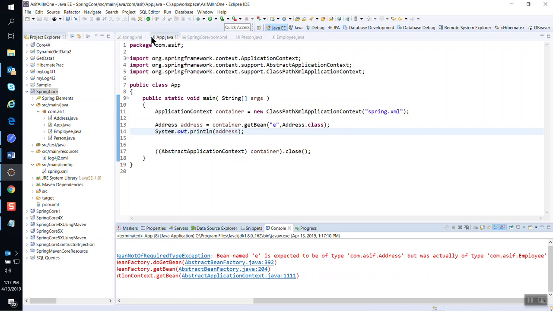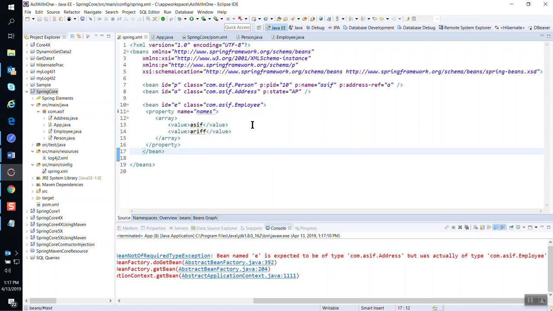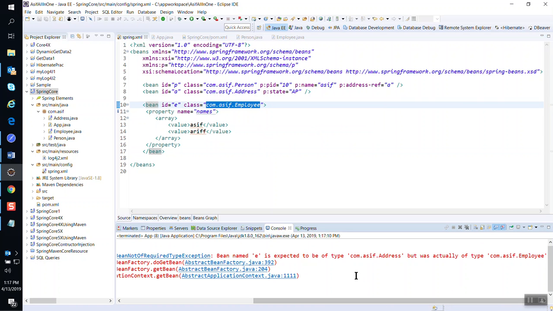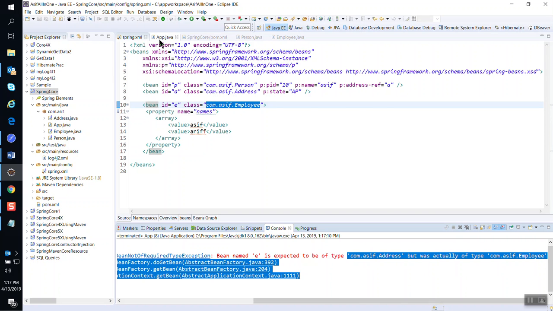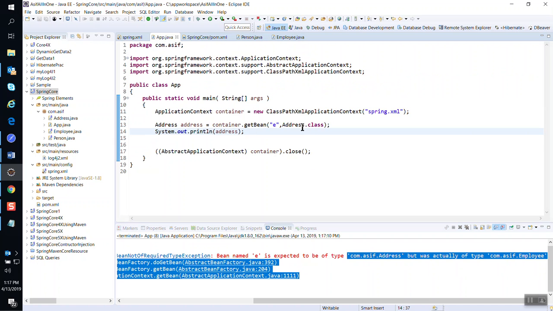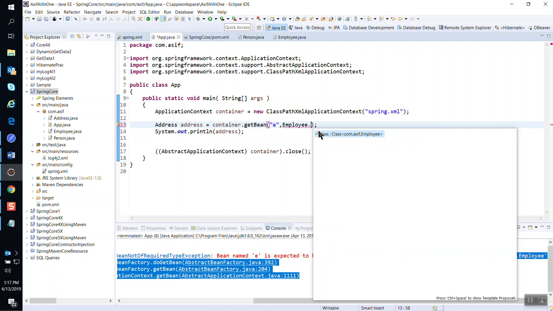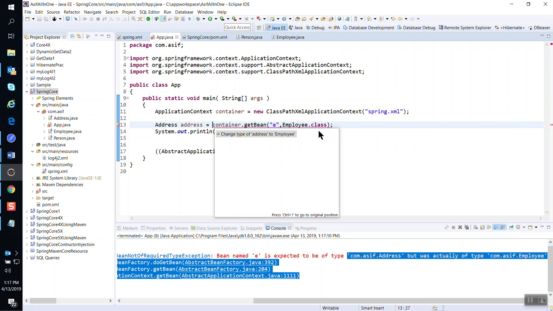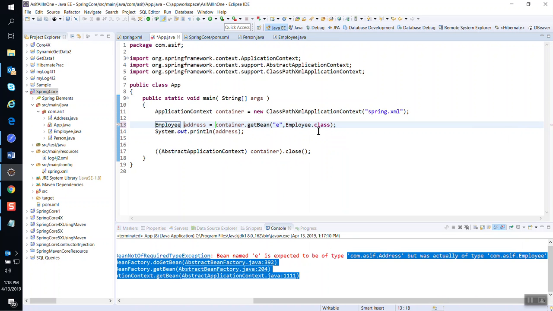Let me go to spring.xml. It is expected to be the Employee class, but it's found to be something else. The thing is, it needs to be saved inside the Employee type. Now again run it as Java application.